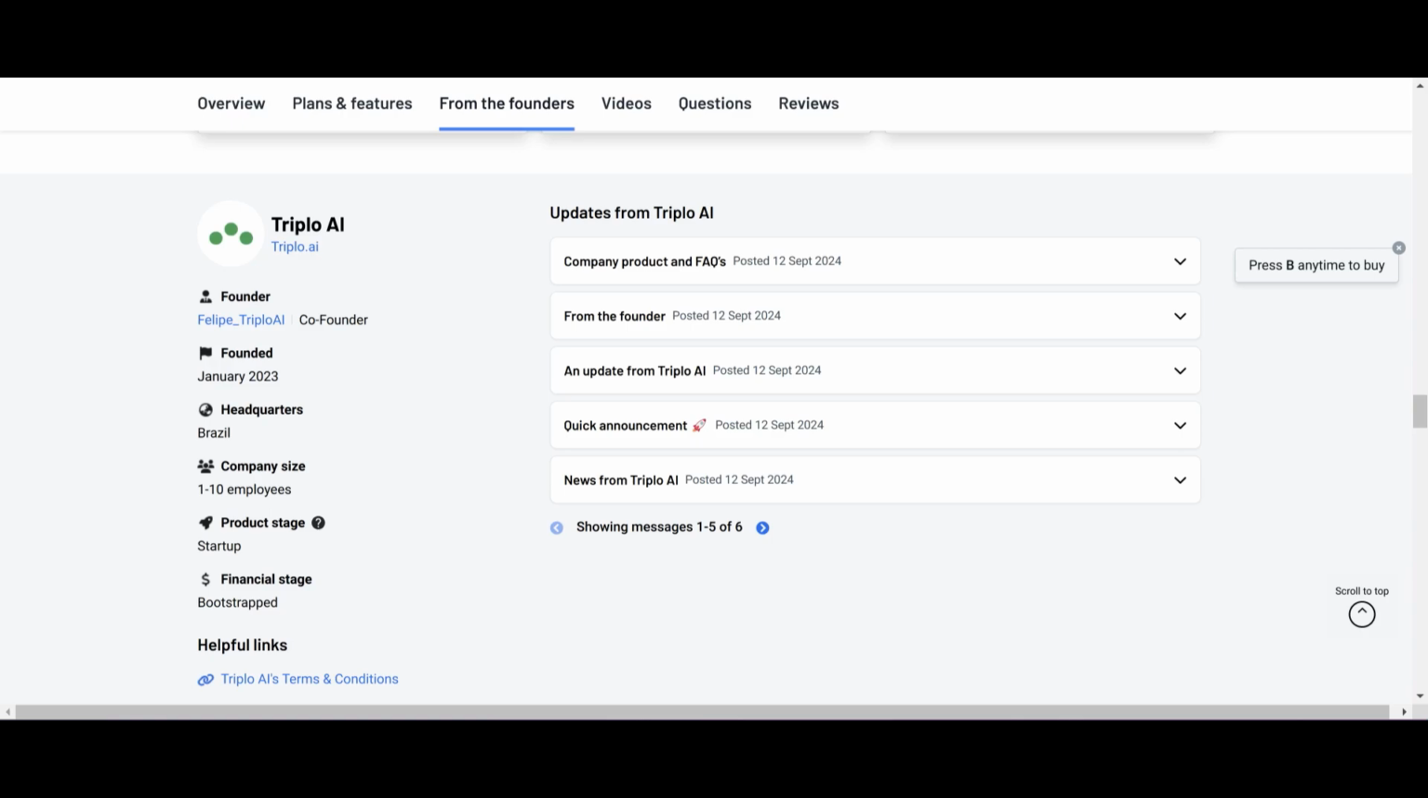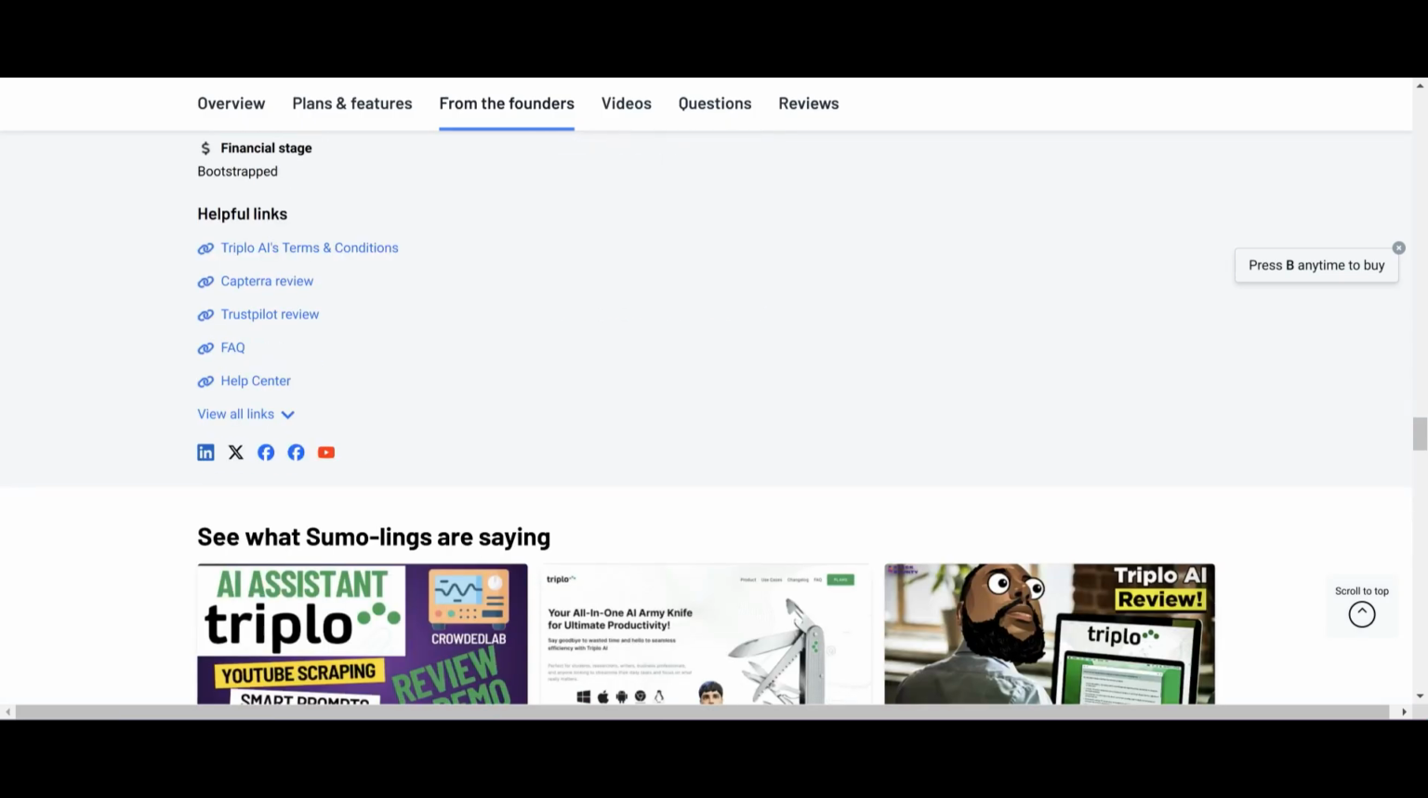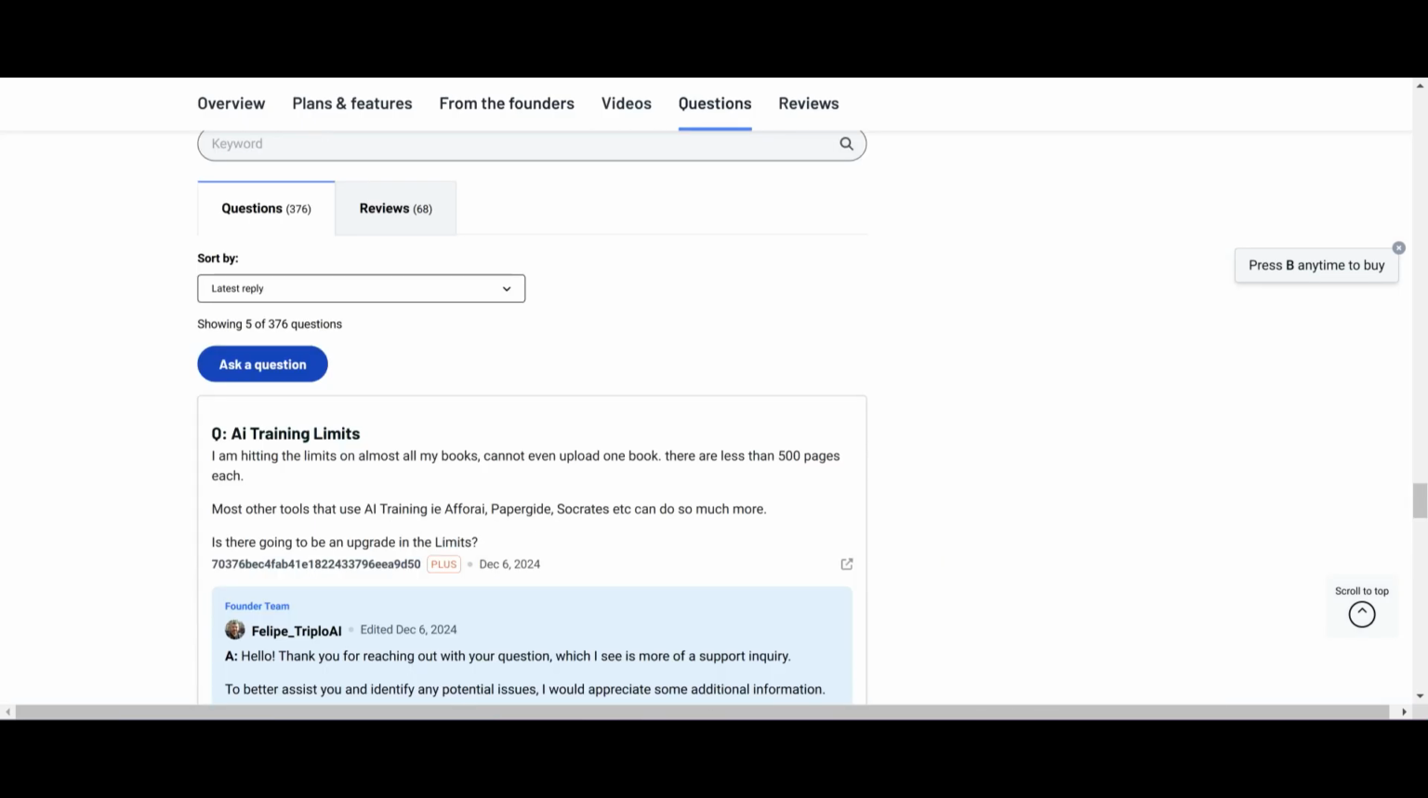A bit about Triplo AI. It's still fairly new. It was founded in January 2023, has 1 to 10 employees. They're bootstrapped and they're at the startup stage, but they do update quite frequently, and I do receive emails with new updates. And the founder is really responsive to people's questions and queries.